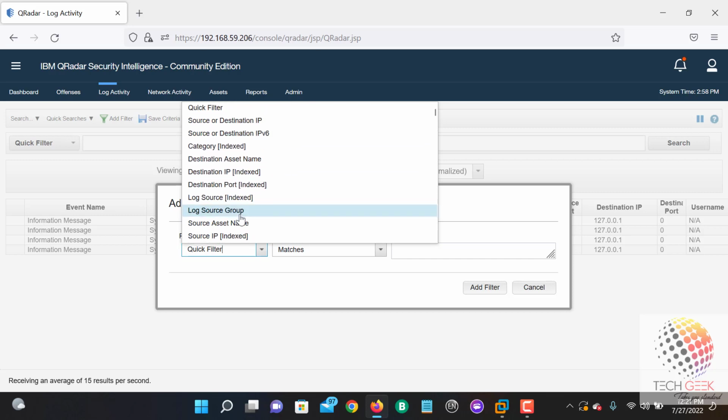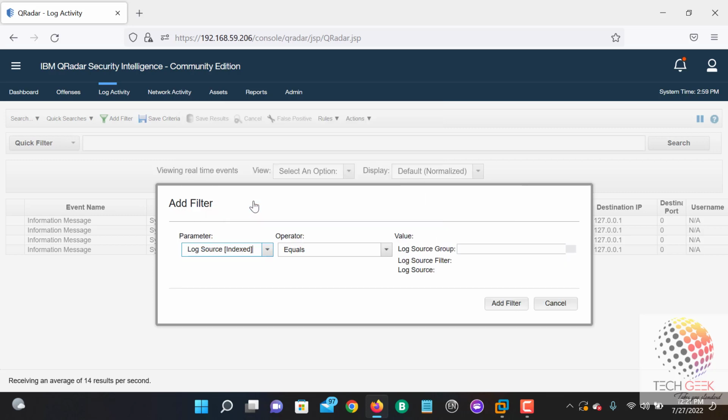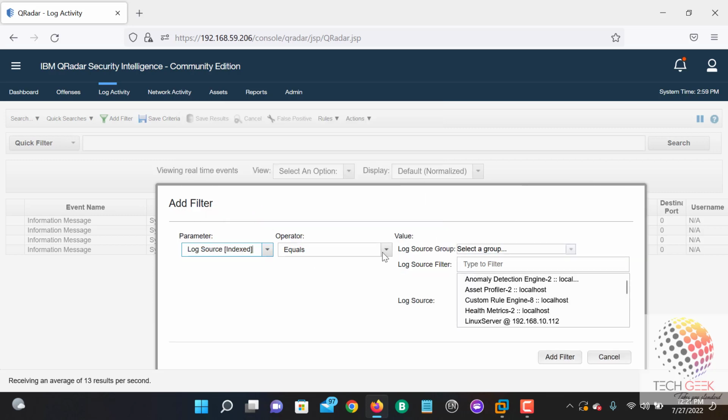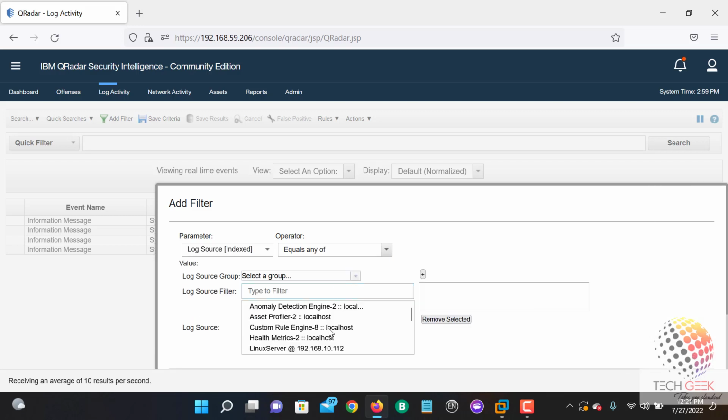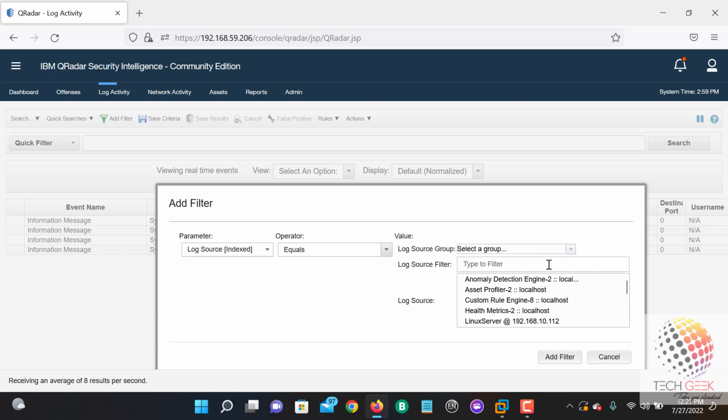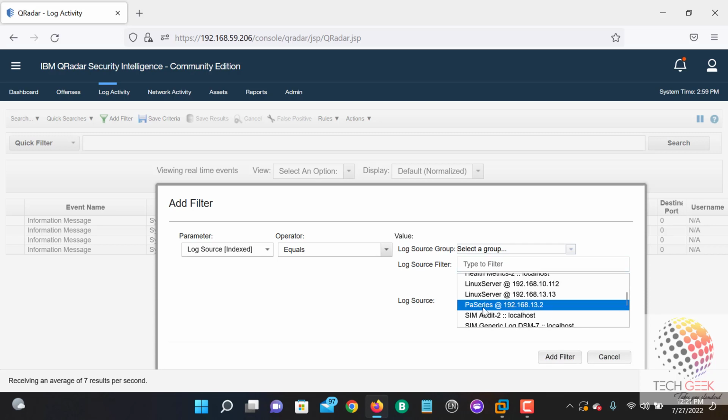Today I'm talking about the log sources index. Here I can use one or multiple. The same options apply: equal, does not equal, equal to any of. I can select whatever I want. Here I want to get logs only for one particular log asset. So if I need Palo Alto logs, this is where I add the filter.